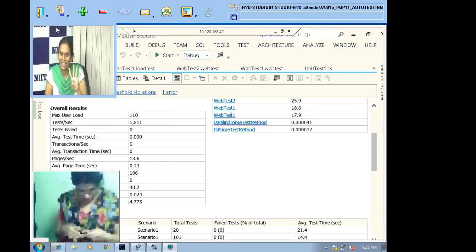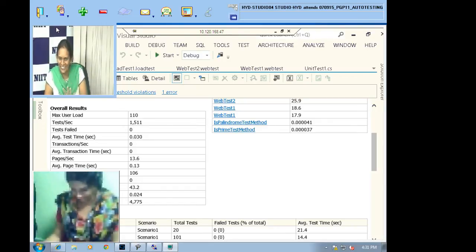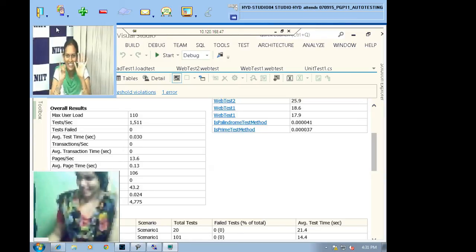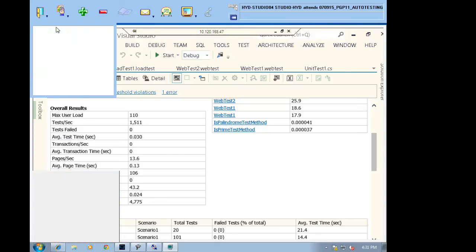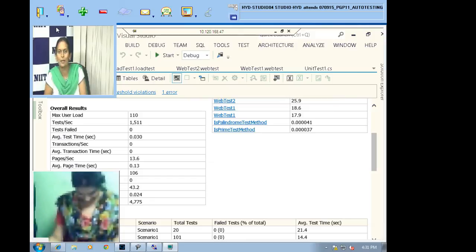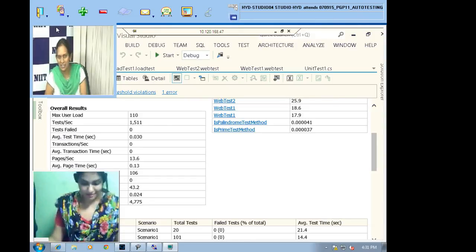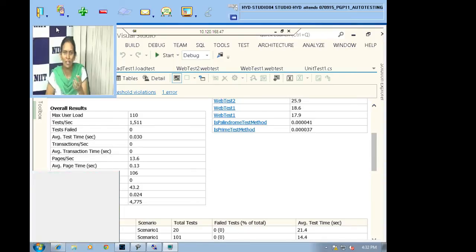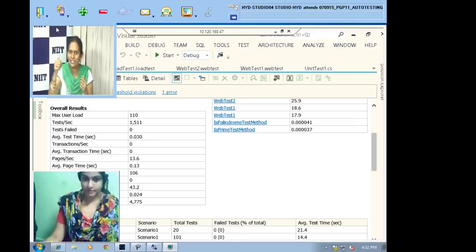Okay, in the first one 4, in the second one 2. Total 6. But 6 tests, and it is saying 1511. Why? Because the computer is too fast. It doesn't even take milliseconds to execute them. Think that each one takes 2 milliseconds. All the 6 together take 12 milliseconds. So it will not stop, because he gave the time duration as 1 minute, 60 seconds.